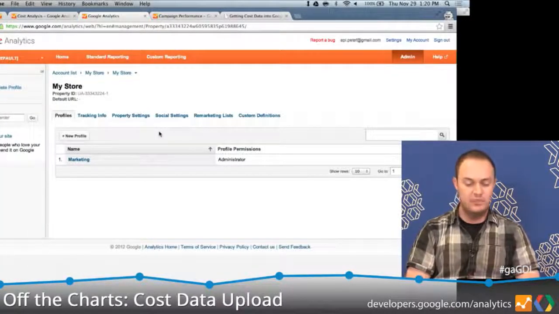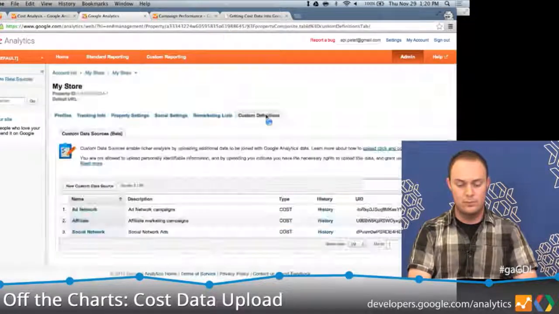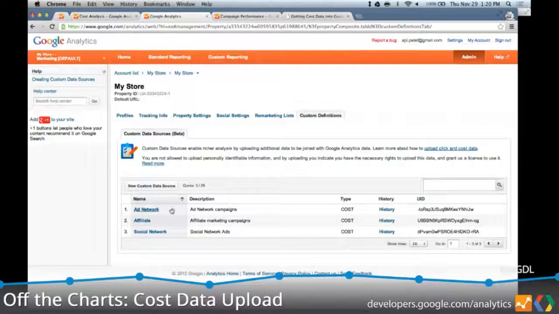So it's at the web property level. You'll notice we're currently doing whitelisting, so some of you may have this, some of you may not. But it will be rolled out to everybody in the next week or so, I think. So if you go to the web property level in the admin panel, you'll see a tab called Custom Definitions. Okay. So I already have 3 custom data sources available in here. And I'm going to create a new one, so I'll show you how it's done. So a new custom data source.